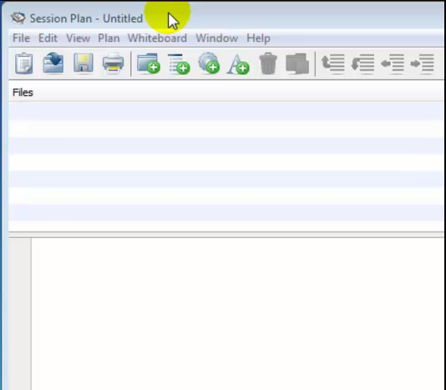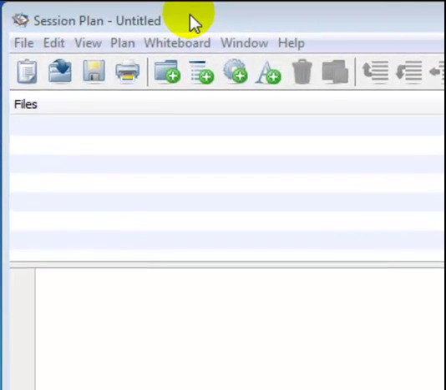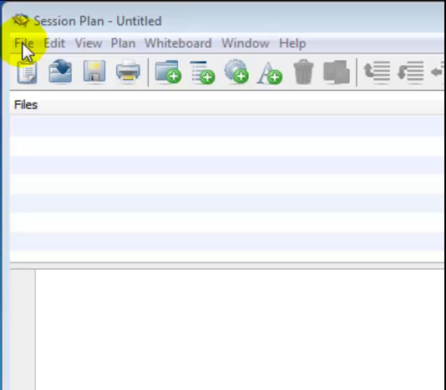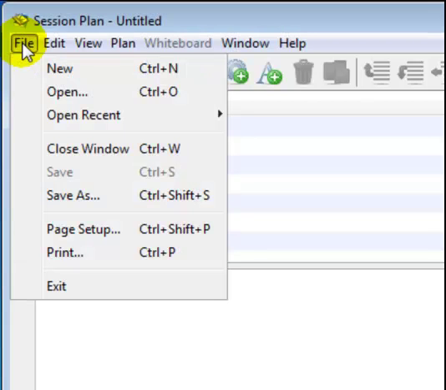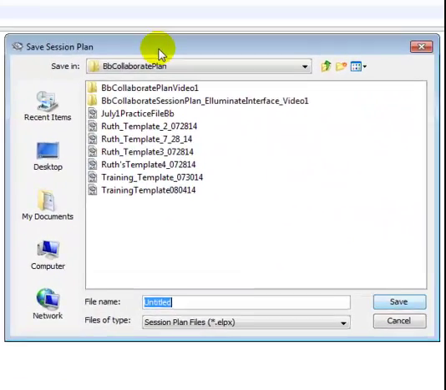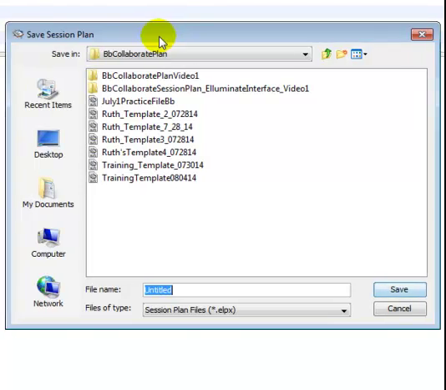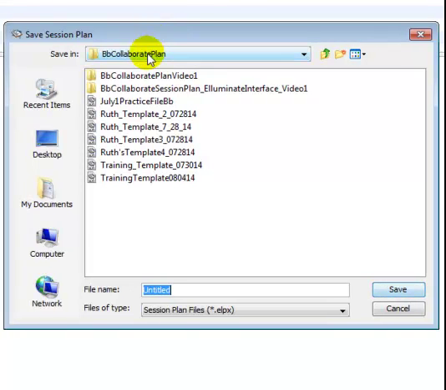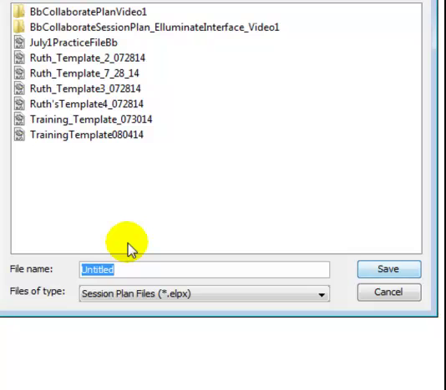It is at this point that we will go ahead and save the plan. Select File on the menu bar, and then choose the Save As option. When the Save Session Plan dialog box opens, locate where you would like to save the plan. Let's name this one Training Example 080514.